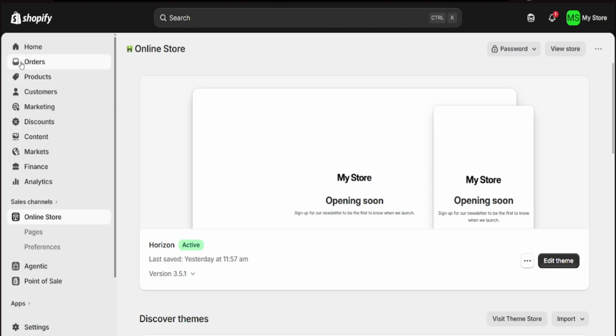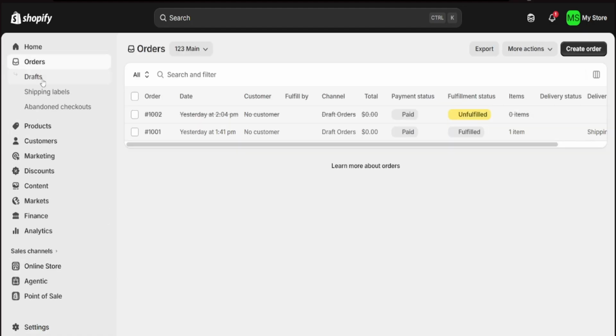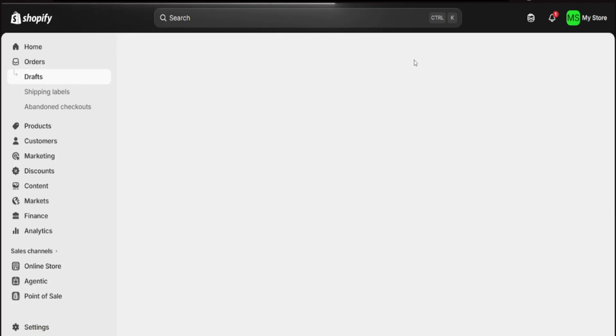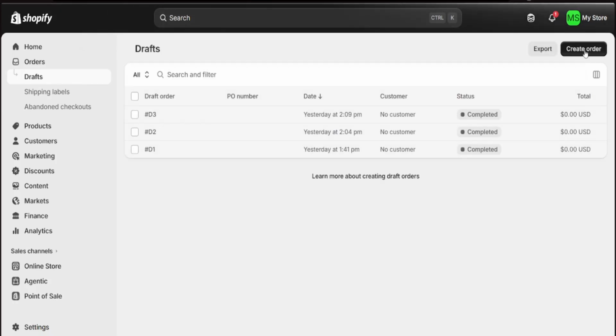Navigate to your Shopify admin panel and click on Orders in the left sidebar. Once there, look for the Create Order button at the top right corner of the screen. This will open a new page where you can manually build an order for your customer.